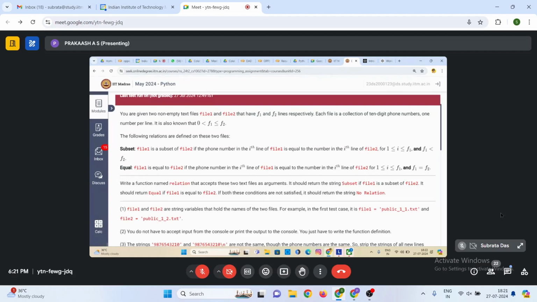Okay. Next, equal. Equal is simply the first thing only, if their size is the same. If they are of the same size, then they are saying equal. Okay, sir.